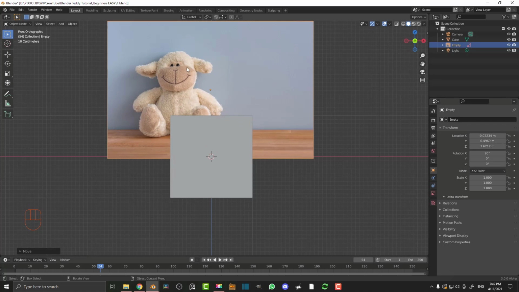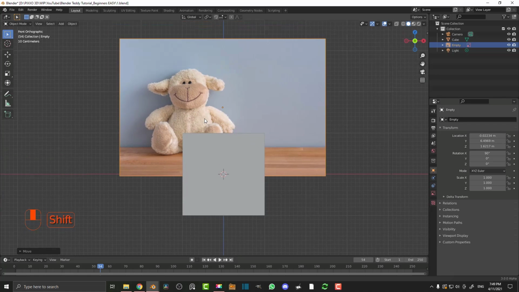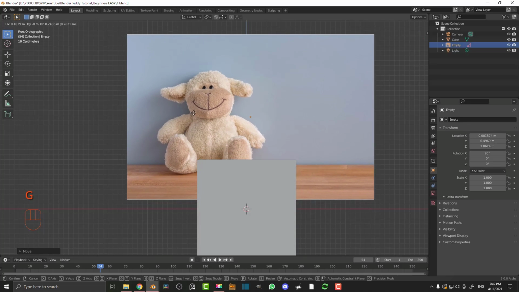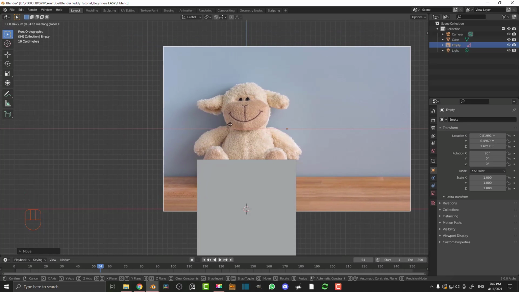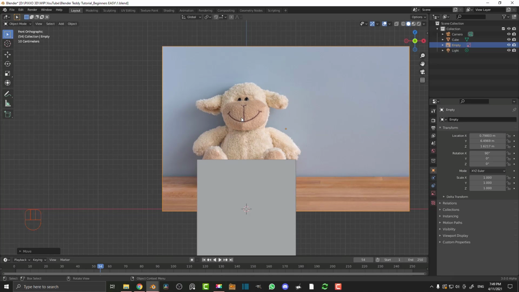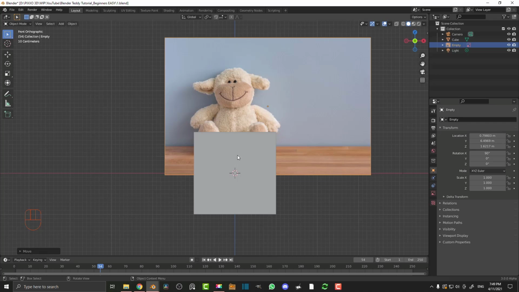One more thing we need to do, because it's not perfectly centered and it's not geometrical, we're just going to go G and X, and move this on X till that is kind of in the center here of our cube. Don't be too perfectionist about it. Just kind of roughly get it into place.